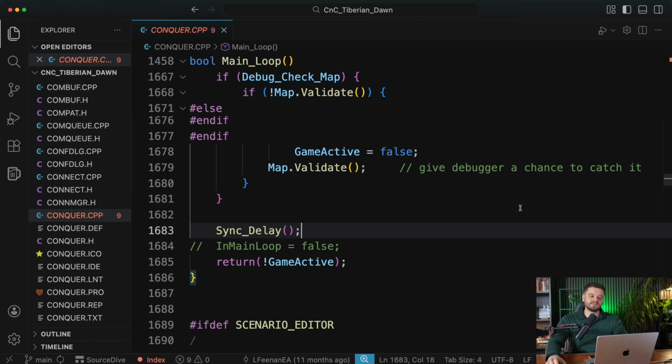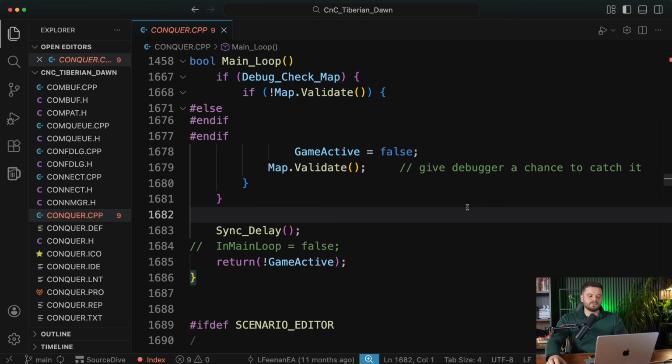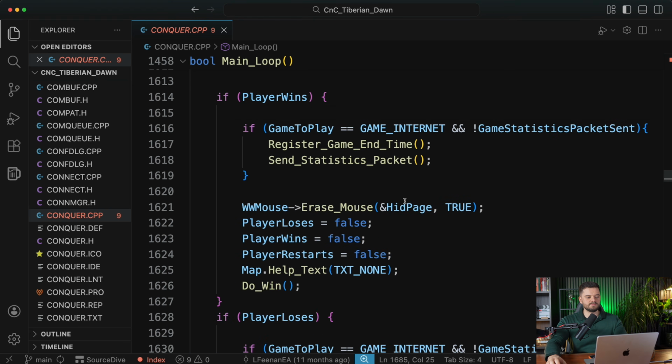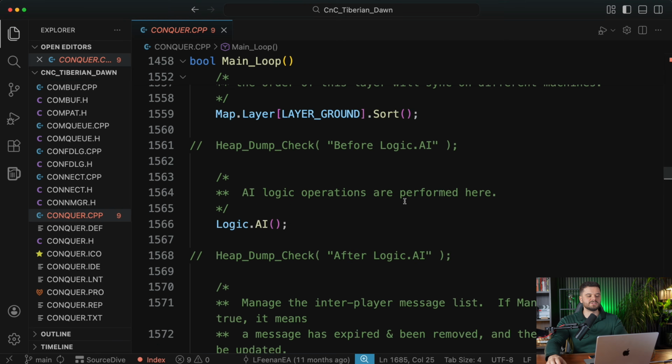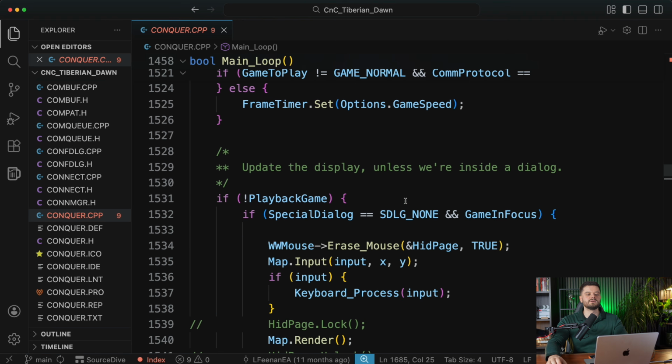So that is the practical mental model. Outer loop runs the session, inner loop runs the frames. Each frame reads input, renders, runs simulation, pumps events, advances time, and checks whether the game should keep running. Okay, we have now covered the basics.